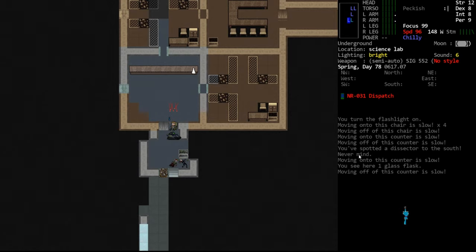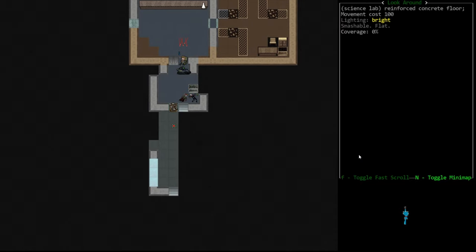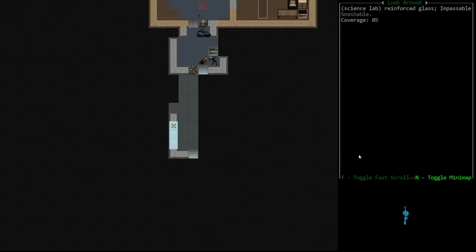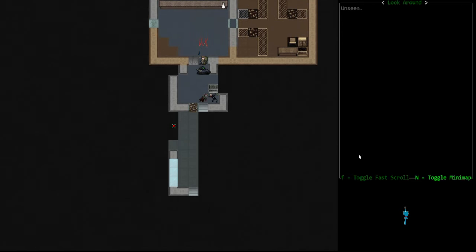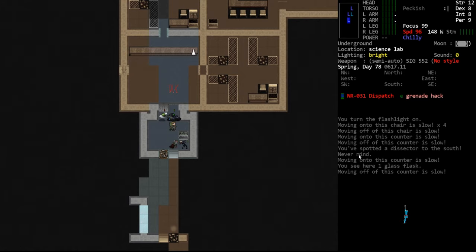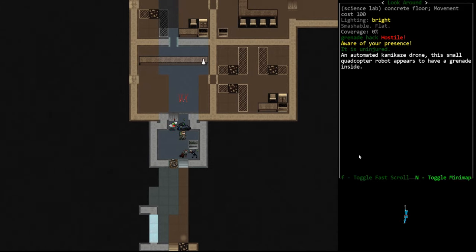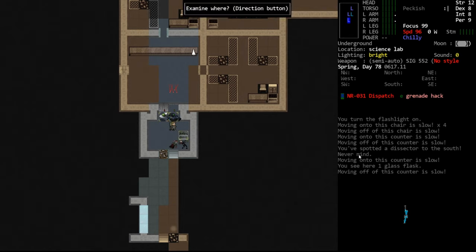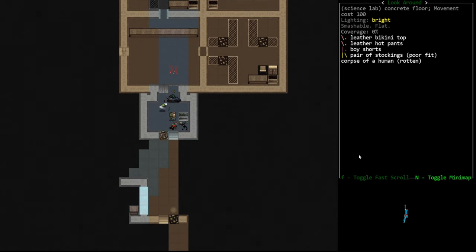Oh, that's why he's here, because this is a barracks. Or is it a barracks? I don't remember the glass door being in a barracks. It doesn't seem to be mad at us. Oh god, it deployed a grenade hack. Well, that's hostile. So we're gonna die. It's gonna blow up and kill us. What?